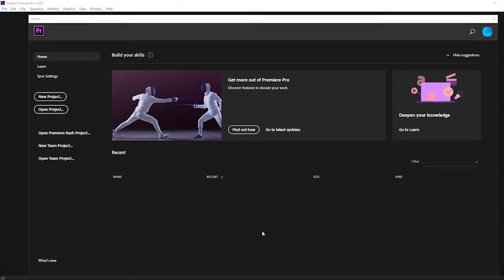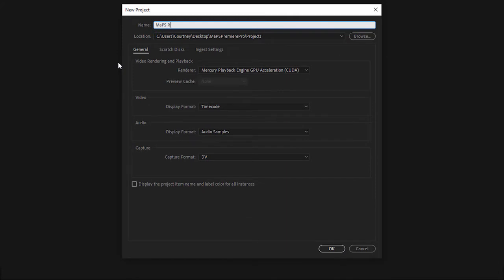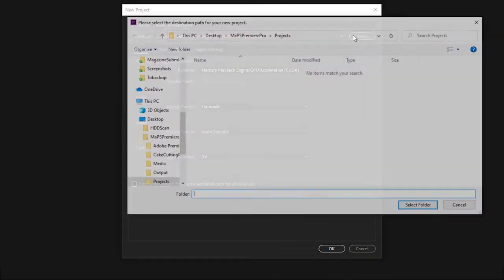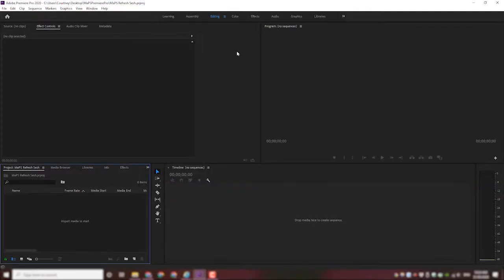Click New Project to get started. Give your project file a clear, identifiable name here and browse for the location to save in the same folder housing the assets and media you'll be using here. Then click OK. The Premiere Pro workspace looks like this upon opening.